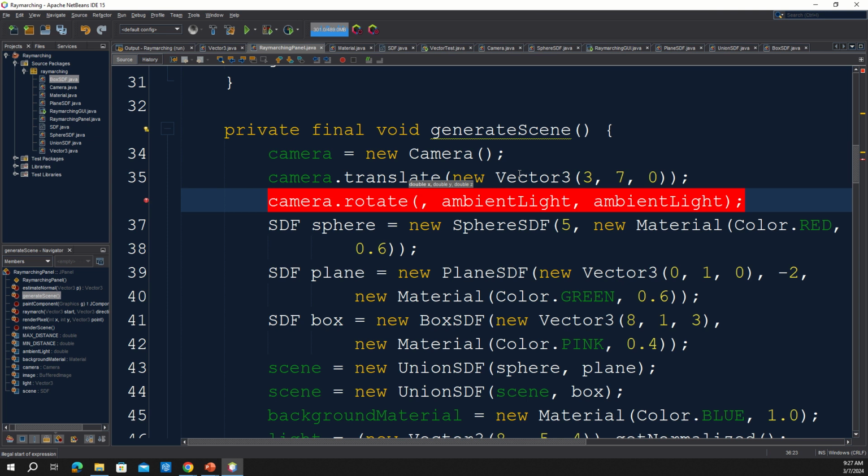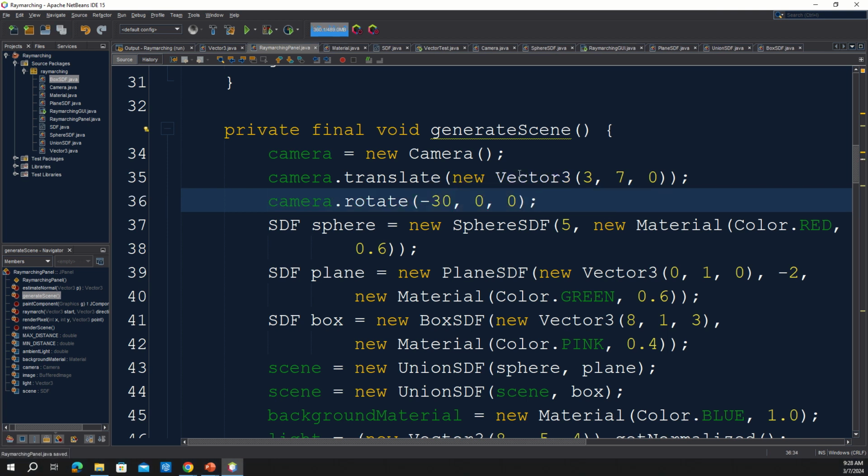Okay, so rotating around the x-axis should tilt it forward and back, so we want to rotate it downwards. I think that's going to be a negative rotation. I don't know. Let's try negative 30 degrees along the x. The y would yaw the camera left and right, so let's not rotate it that way at all. And then z would tilt it side to side, so let's not do that either, just for now. Okay. Let's see what happens when we do that.